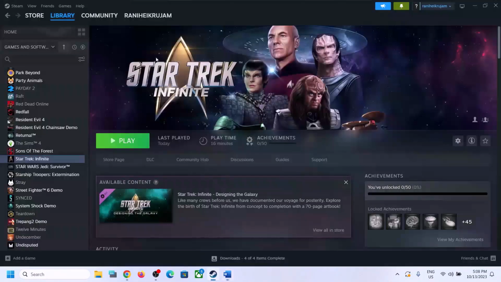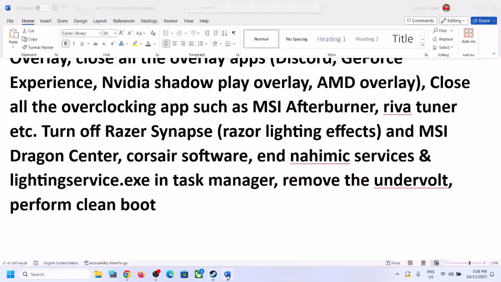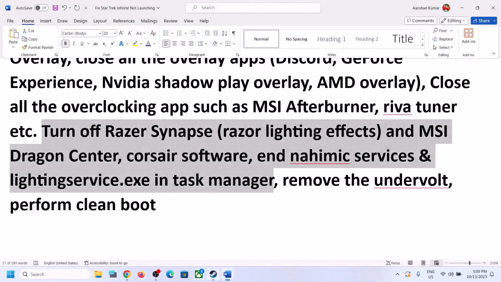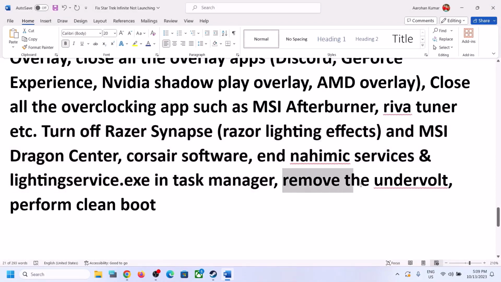Make sure only Steam and the game are running. Close everything else, including all your browsers and all background applications. Also, if you have undervolted your computer, remove the undervolt and then launch the game.